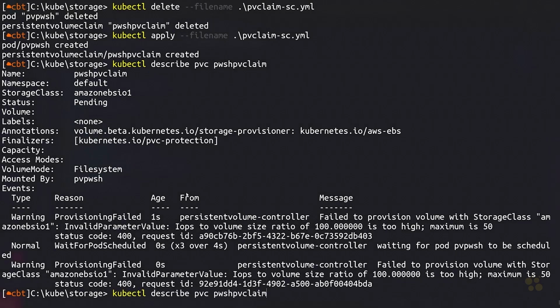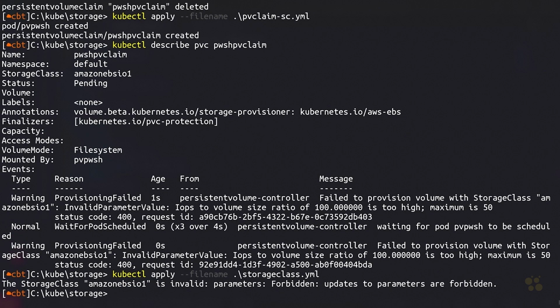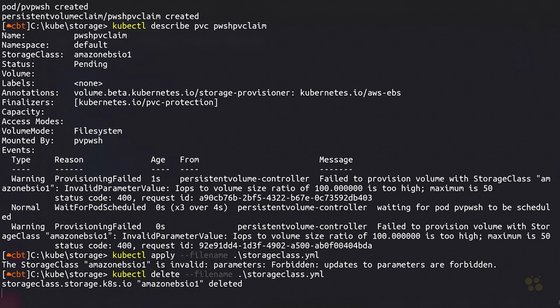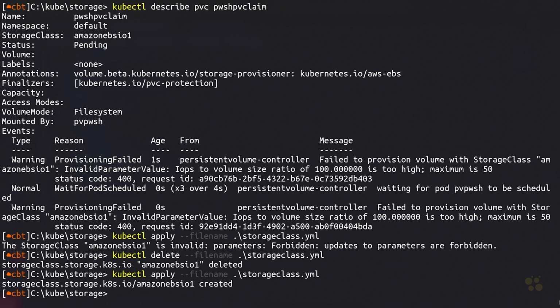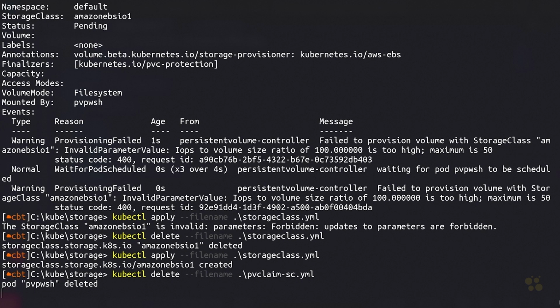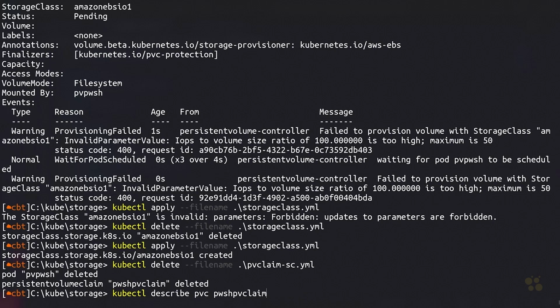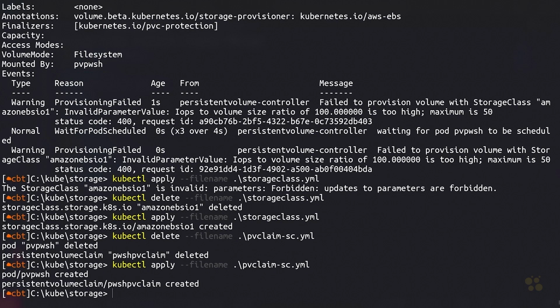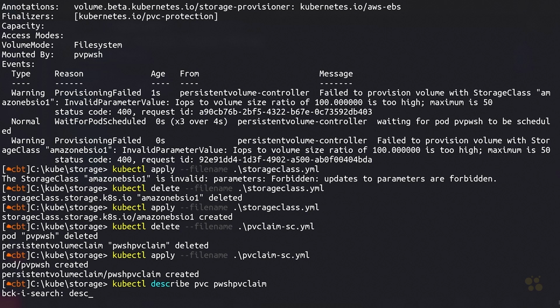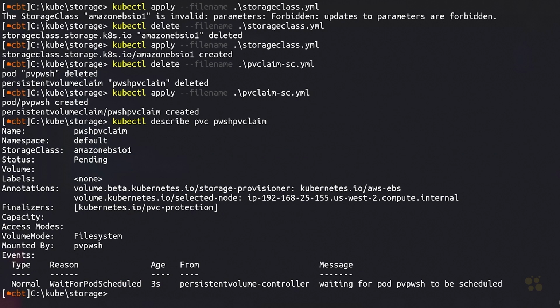And then we'll go ahead and reapply our storage class. And as you can see, it's not going to allow us to change the parameters. So we actually have to delete that. We'll delete our storage class, and then we'll reapply that. And then once we've done that, we'll go ahead and just recreate our PVC as well. We'll delete that, and then we'll just reapply the PVC as well. And then let's just do a describe on the PV claim.